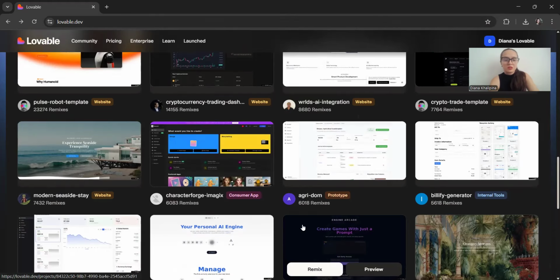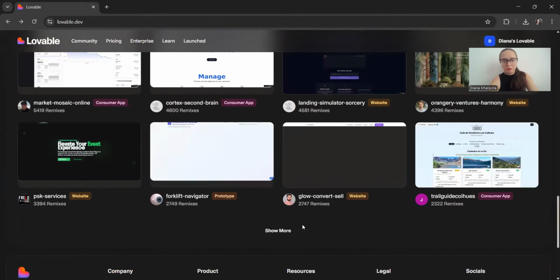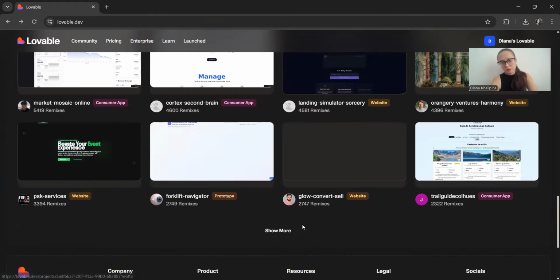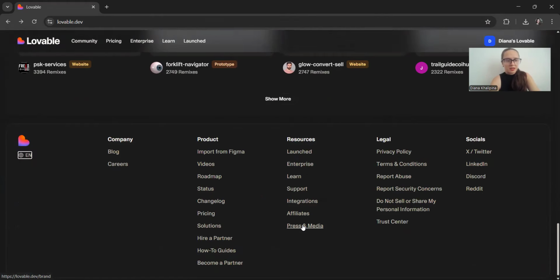But the rest we don't see. We can see that there are some features. And this is a big problem. I already see that there are a lot of problems with the main page of the Lovable website.